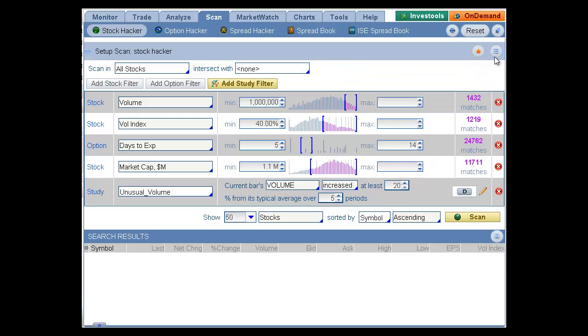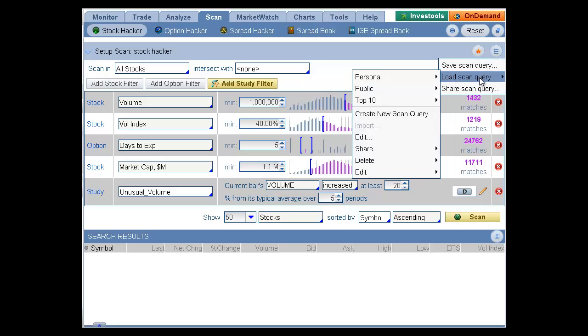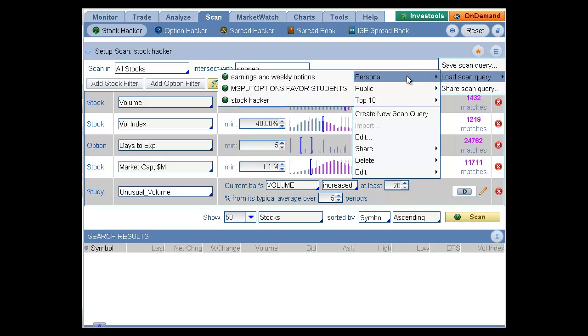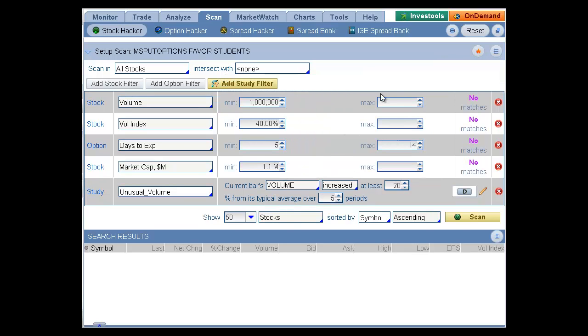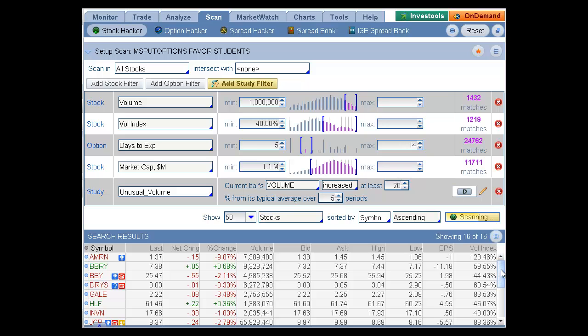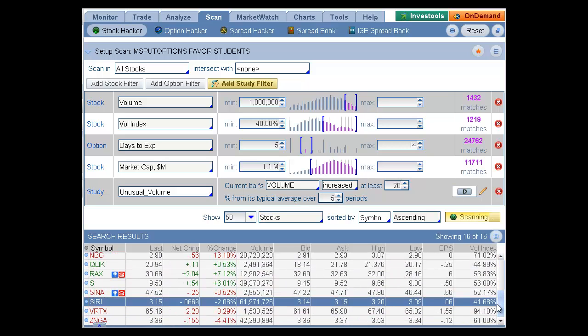All right, and so when I go back here again, I will go to load scan query. I will go to personal, and as you can see, I have Miss Put Options favorite students, and when I click on that, these filters will already automatically pop up. So from here, you can go to scan, and as you can see, it's scanning here, and all your stocks will pop up here.